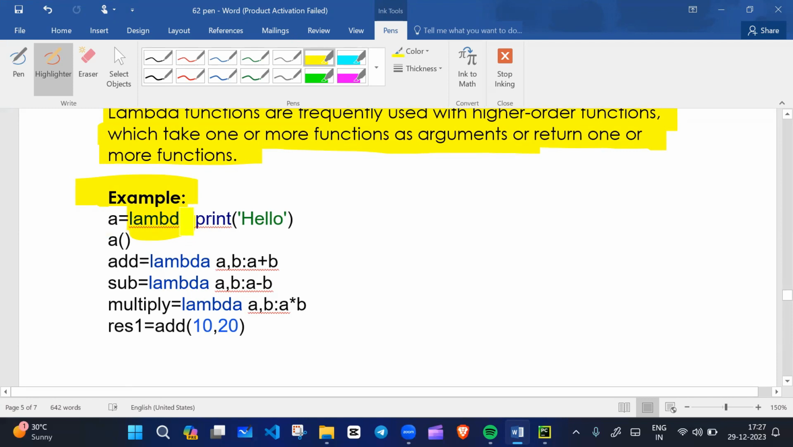Okay, because after the colon, see this colon, after the colon we write the expression, and before the colon we write parameters. So there is no parameter before the colon, so only one statement is there, which is hello. And this function does not have any name. So this lambda anonymous function will return a function reference held by a, and we will call a.